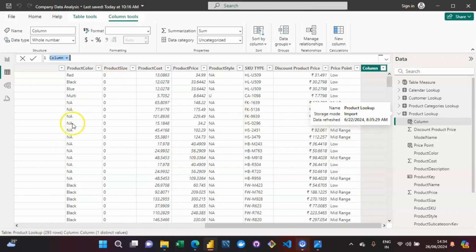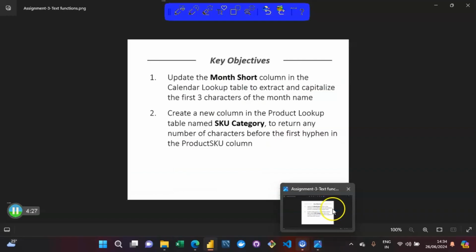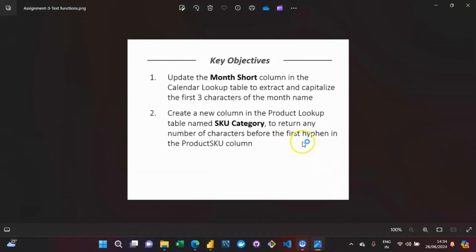Now, once we're done with creating the new column, let us look at what exactly should be the name of it. As per the requirement, we should name it as SKU category, right? And now what we are required to do is return any number of characters which are there before the first hyphen, right? Because we have to look at the data before the first hyphen, we need to look at the data on the left side. That's an absolute thing, right? Because we want to get started from the beginning, definitely we will be taking the reference from the left side itself. So that's why I will be using the left function.